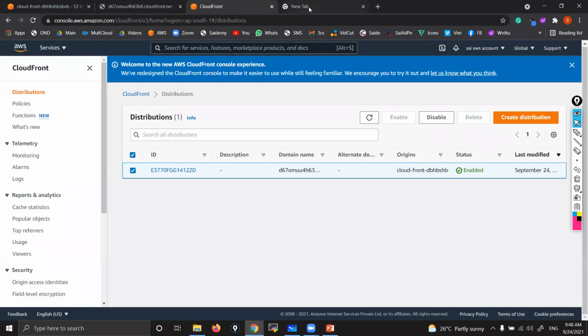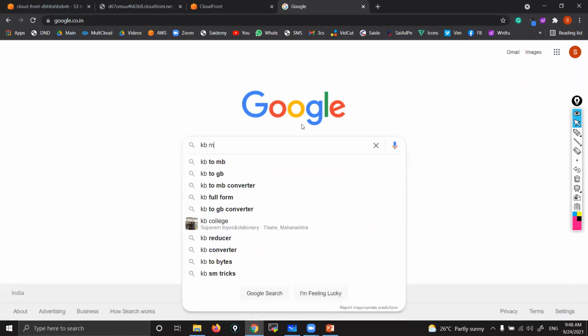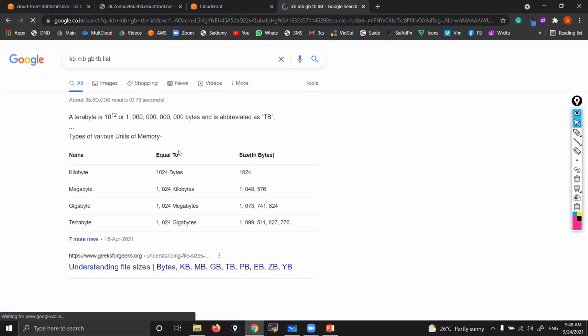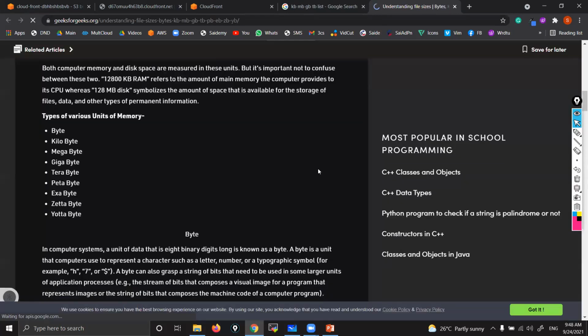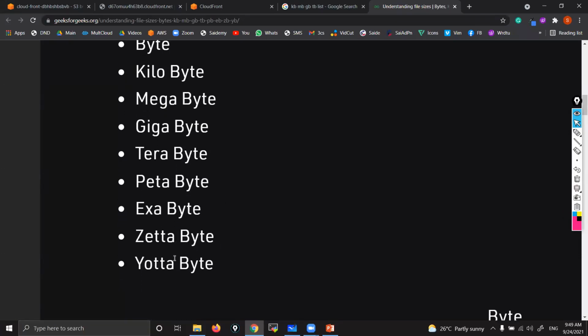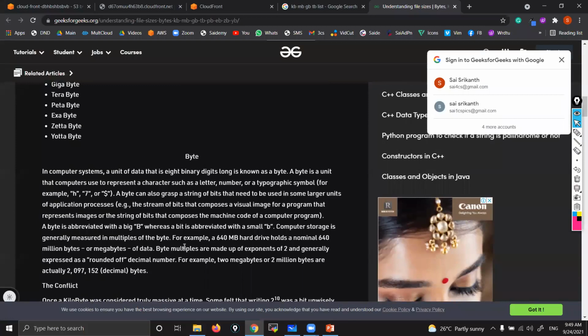There are so many byte units, guys. You type KB, MB, and it will list them. You can see these many bytes are there: KB, MB, GB. After GB, then terabyte, TB. Then after that, petabyte, then exabyte, zettabyte, then yottabyte. Like many bytes are there, and many other bytes still.